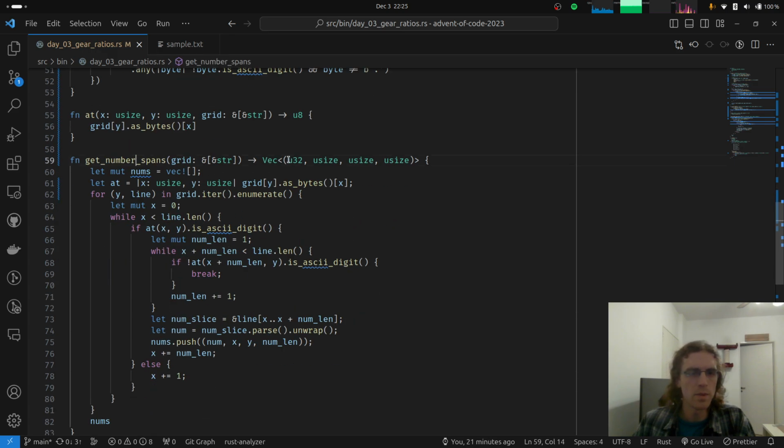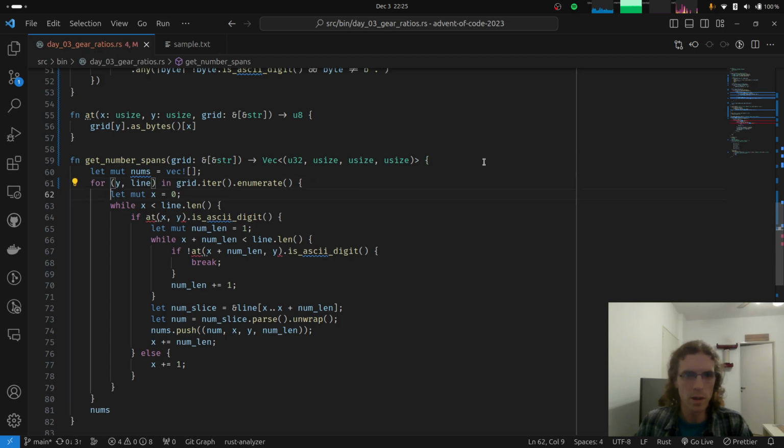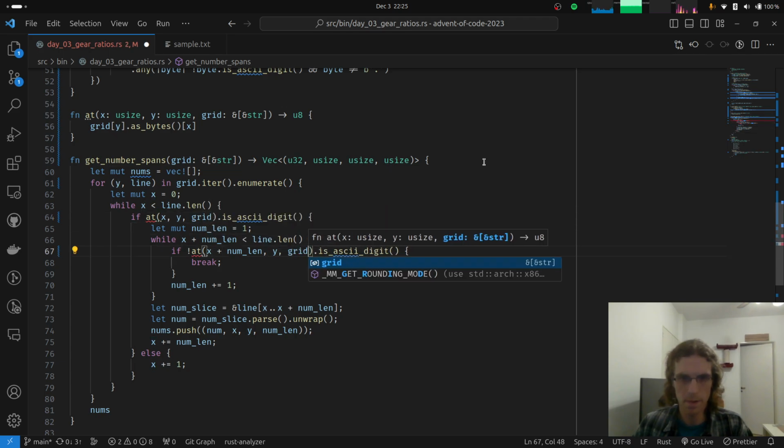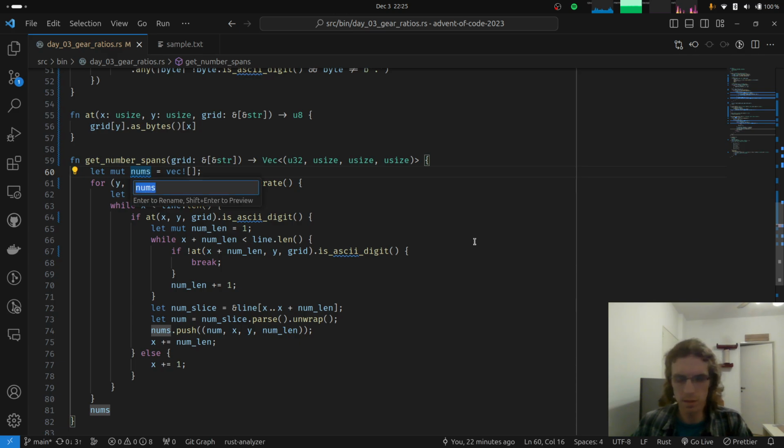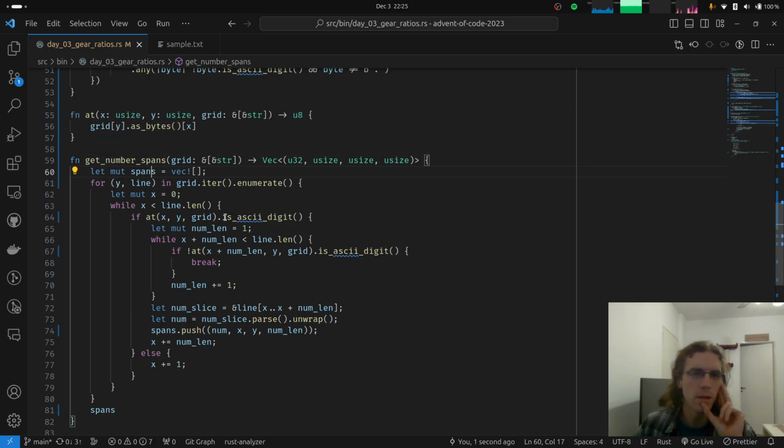And then get number spans, which iterates all the grid and finds the numbers. Oh, well, this also has this inline add. We can replace that with the top level function add, which does the same thing basically. Instead of calling these nums, call them spans to be consistent with the function name.